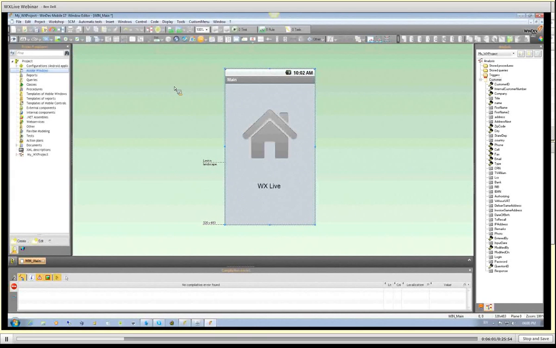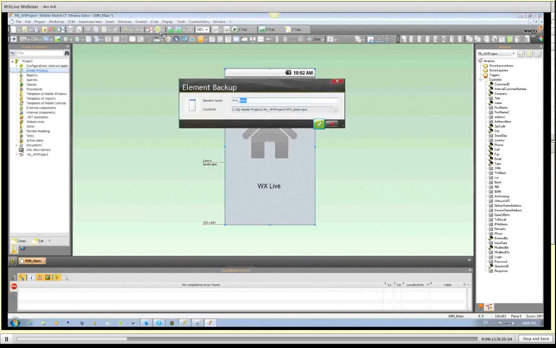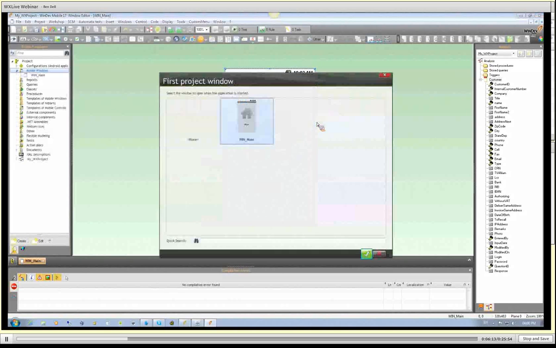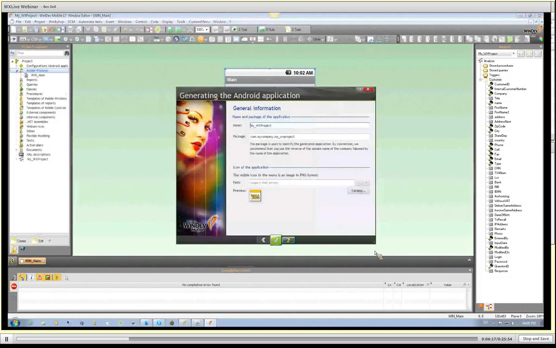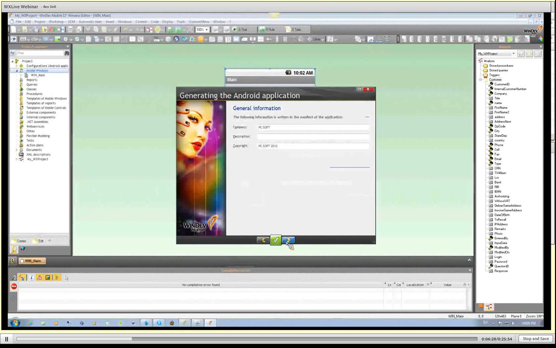how easy it is to actually compile this and get it tested and running. So what we will do is create our Android application. It will save the screen. Then it asks me what's the first screen of the project, and I can name my project. I don't have to give it an icon for the application. Then it defaults to WINDEV's own icon.